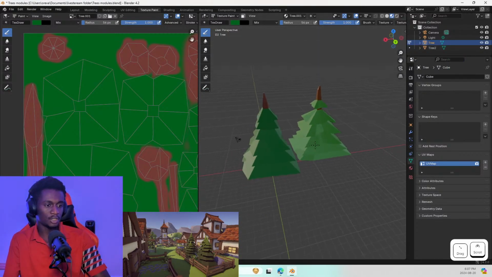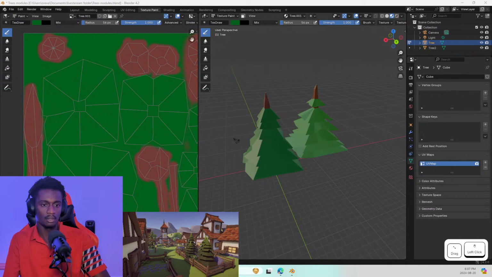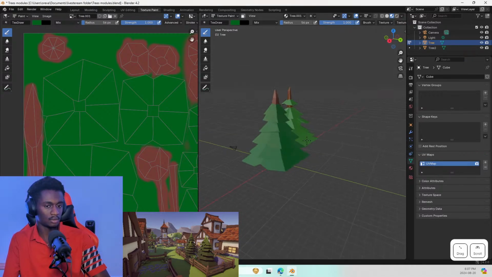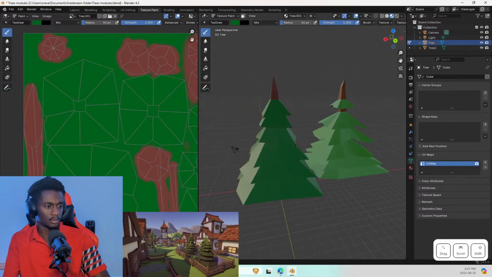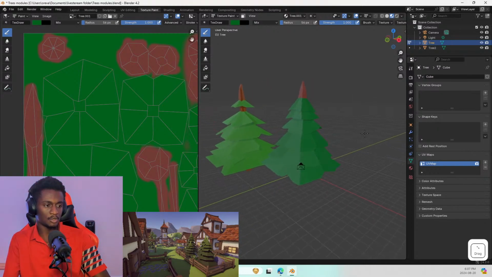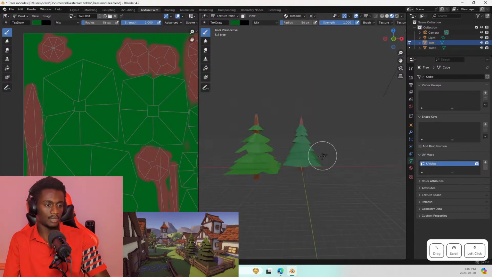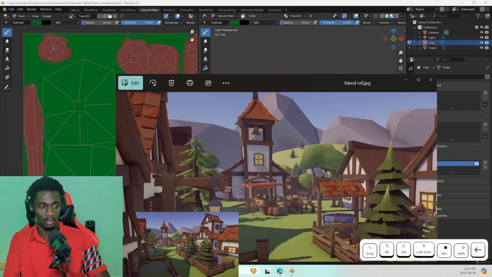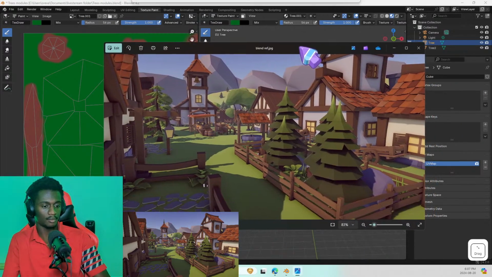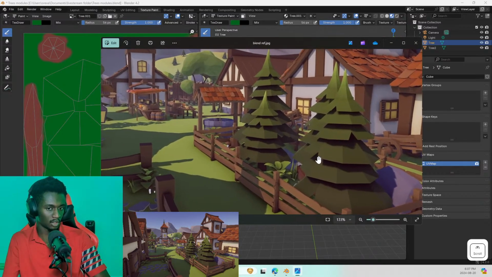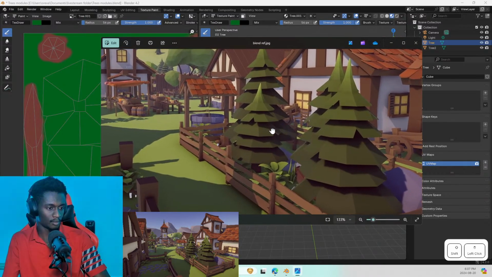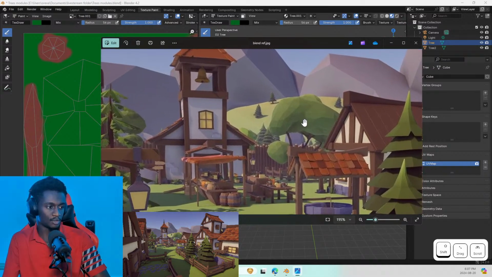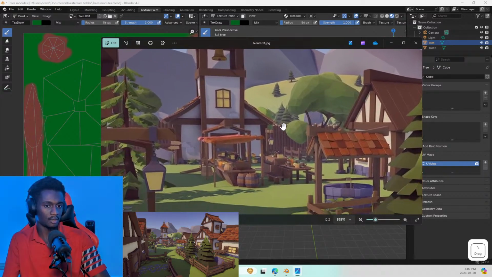Okay, so we have finished our trees. At least we're finished with this type of tree. So what we're gonna do, we're gonna make another tree. Let's look at the reference. We're gonna make this kind of tree. Just look at that beauty. Mine is prettier though. We're gonna make this type of tree right here, and then this kind of tree.